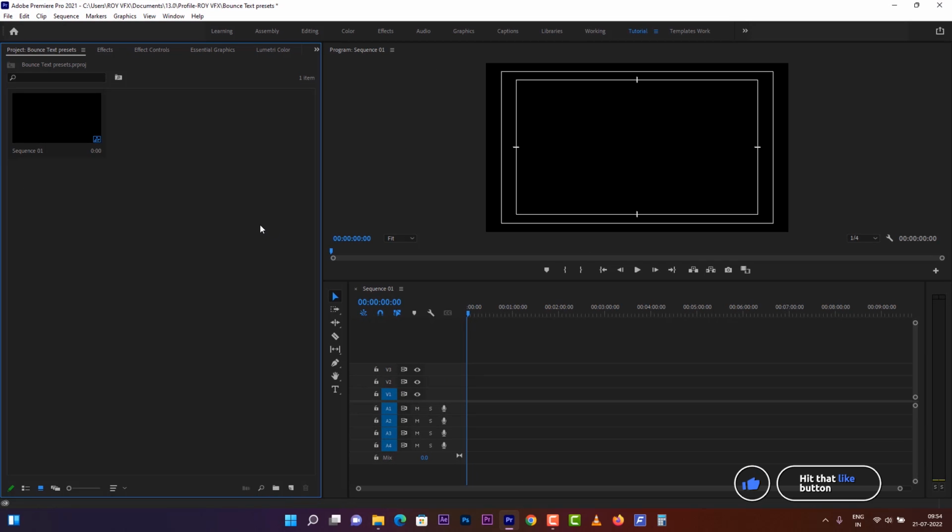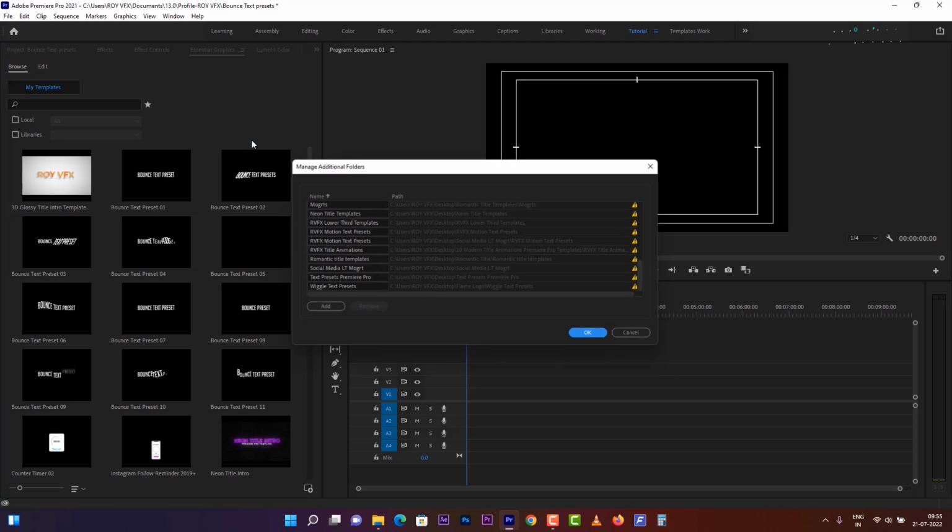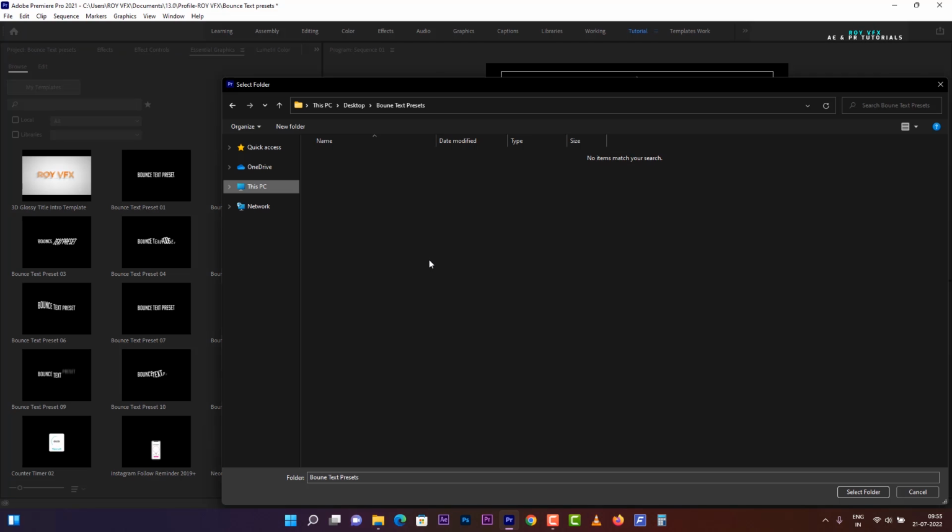Open Essential Graphics panel. Go to Windows, select Essential Graphics. Right-click here. Click on Manage Additional Folders. Now click on Add. Select the Presets folder. I have already installed it.